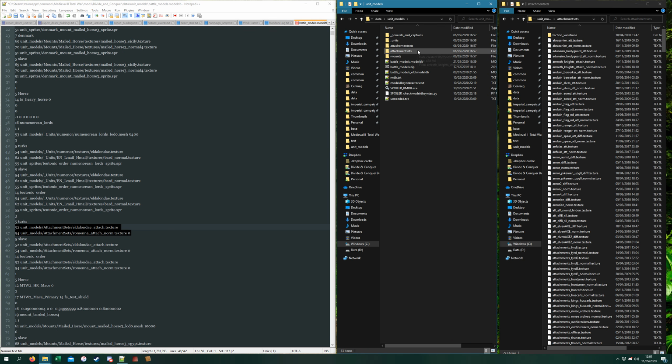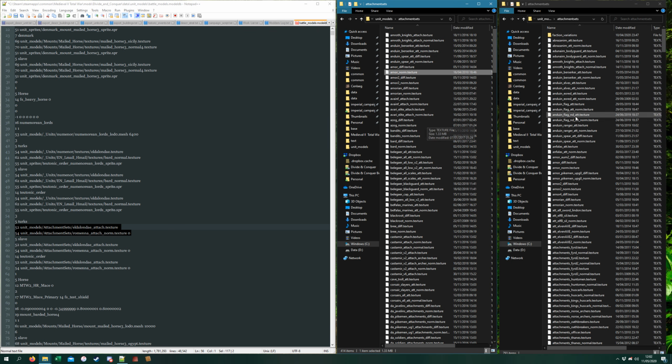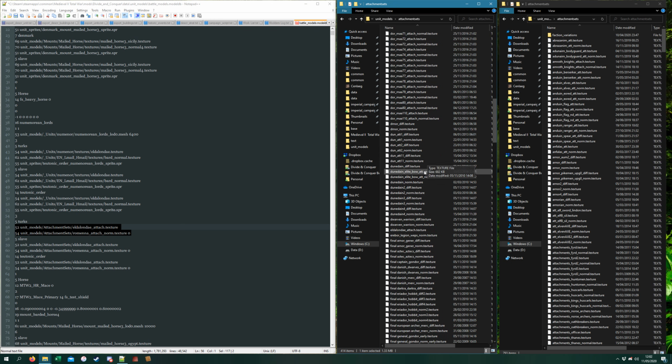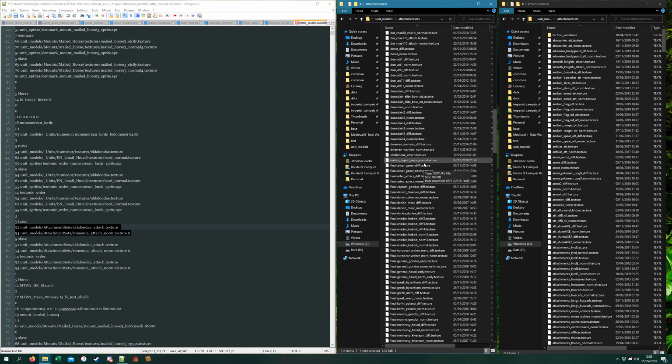Oh, hang on, it's because I went into the wrong folder, isn't it? They've got an attachment sets and an attachment sets. Right, there we are. Sorry. So check the one you're going into. That was a perfect example of checking where you're going, because they've bizarrely created a second folder. And we want Elderlonde attach texture. There it is. So we copy that and we paste it into there.